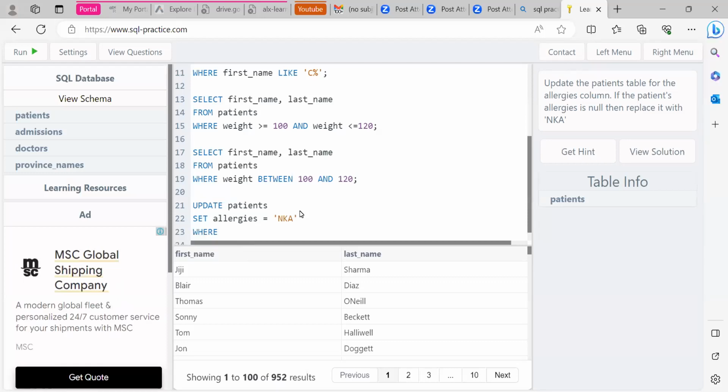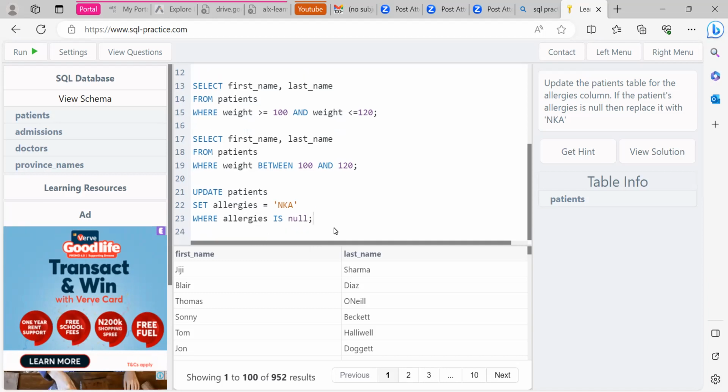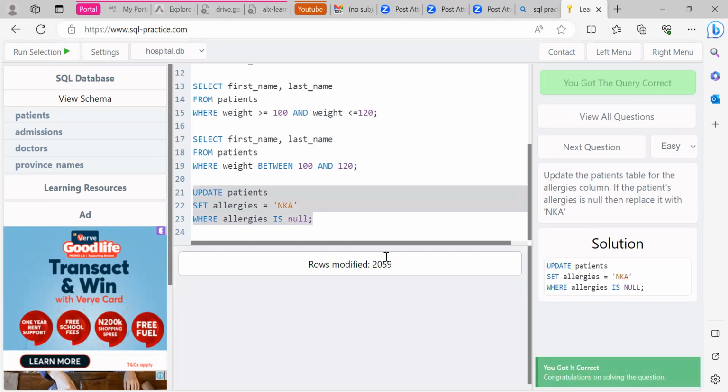Okay. Allergies is no. Semicolon. Pardon me. Okay. Now run. All right. So we have the results. And then we got that right.